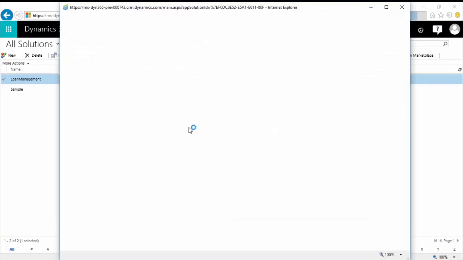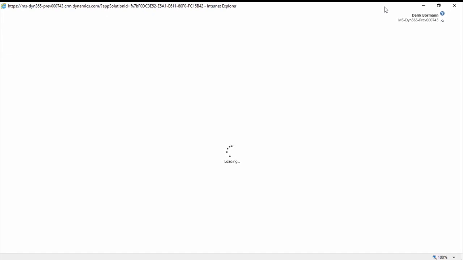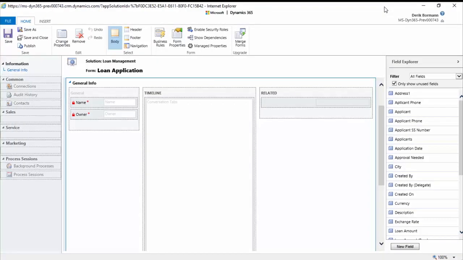So I'm going to customize this just like I would customize any other form in the application. Now, the behavior is going to be a little bit different just because of how it's being rendered, but I'm going to realistically customize this just like I would customize any other scenario.